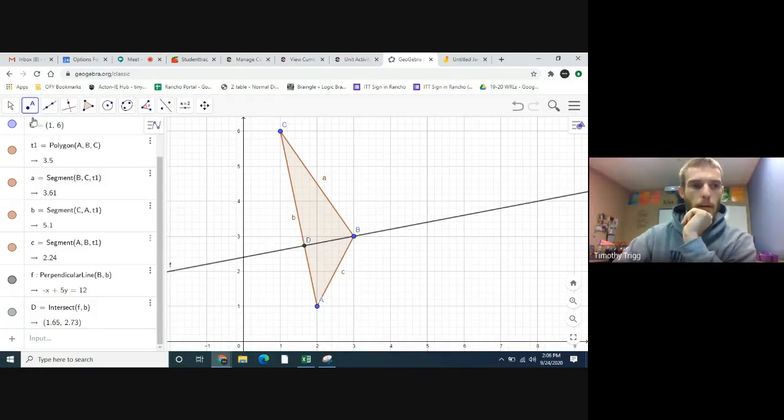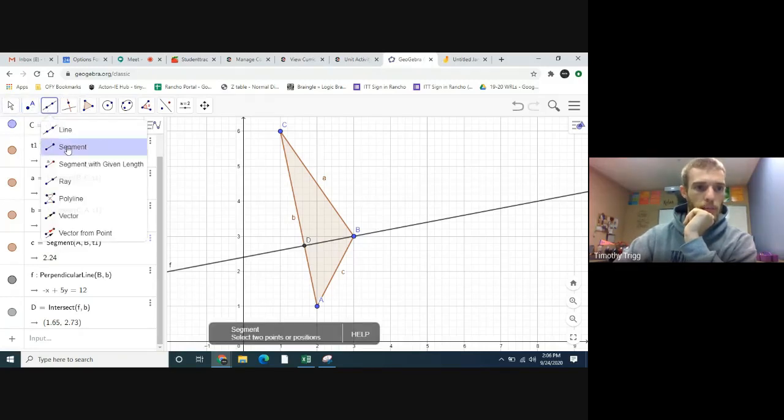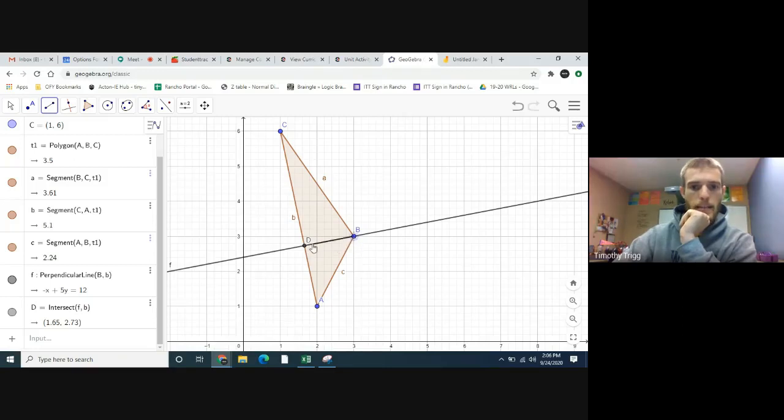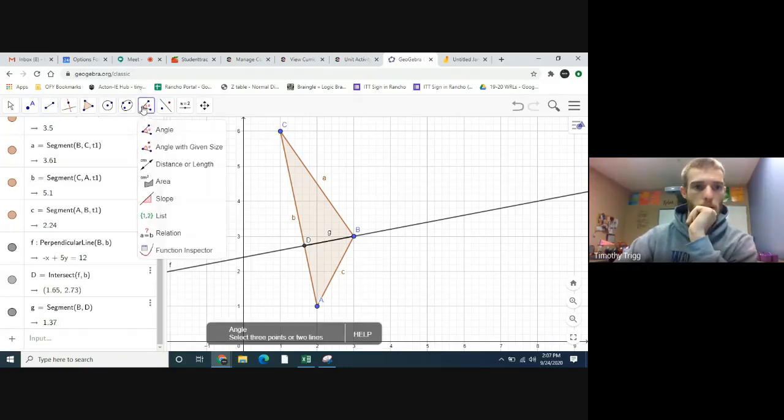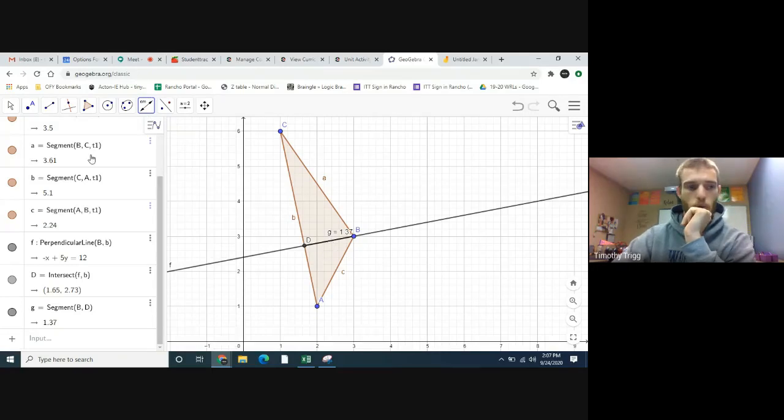I'm going to go to the segment tool, click B and D, and it'll create this segment G. From there, you can go to the tools and click on distance or length. So I'm on this angle tool, and down here on distance and length, click that, then click the segment. It gives you the length of the segment between B and D. And we already know the length between A and C. It was 5.1, if you recall.